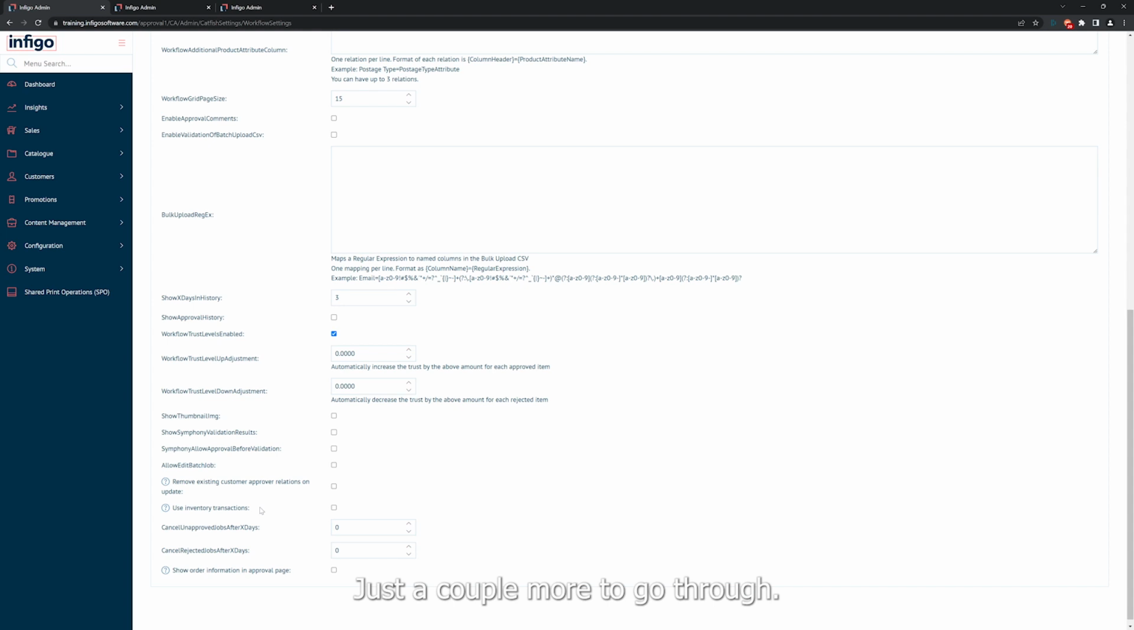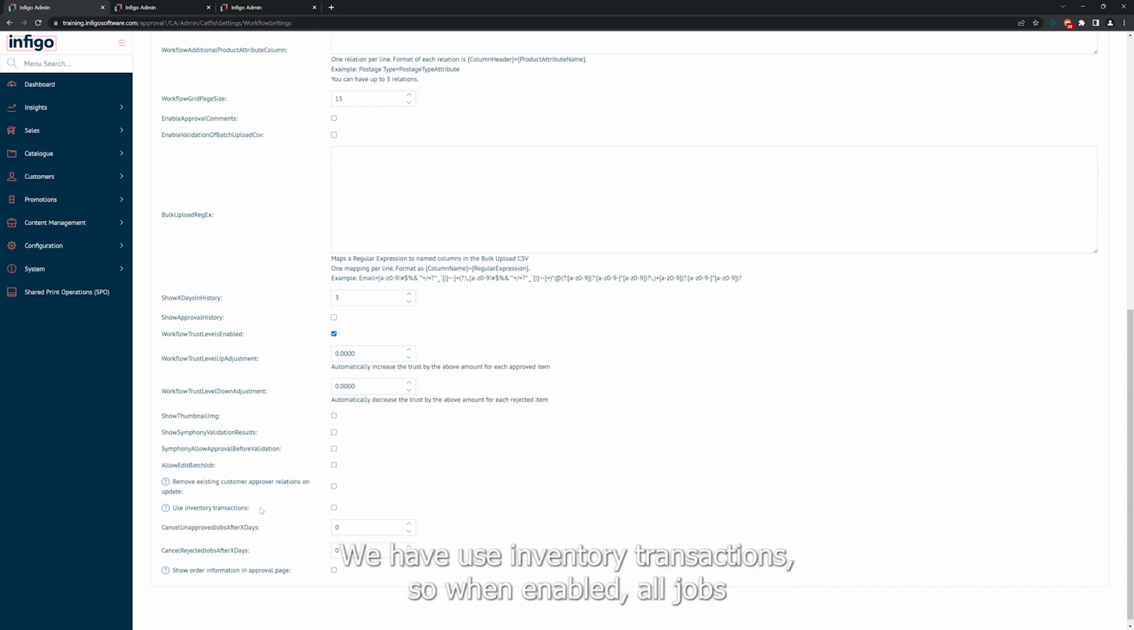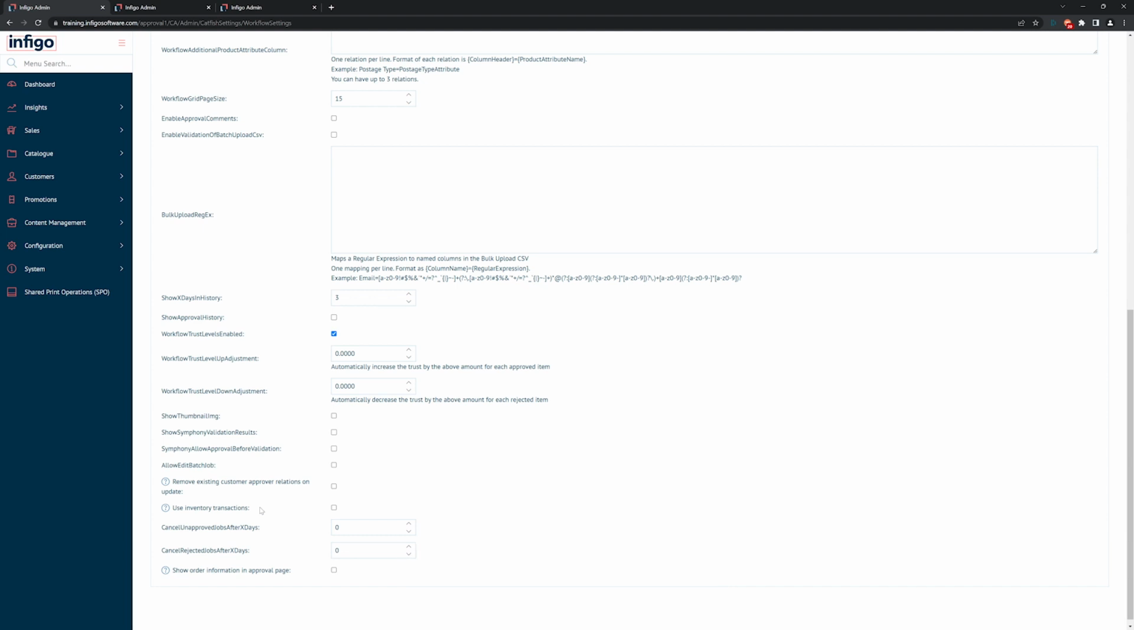Okay, just a couple more to go through. We have use inventory transactions. So when enabled, all jobs that require approval will add a transaction to the product variant of that particular product. This ensures that the stock of the product is not immediately reduced until the job is approved. So the customer will be presented with a calculation of the current stock plus all pending transactions, if you have that enabled.